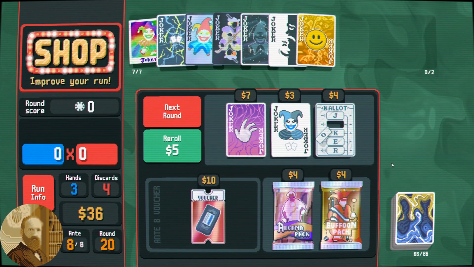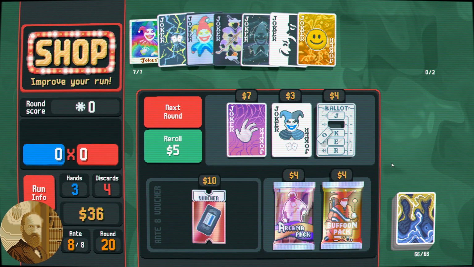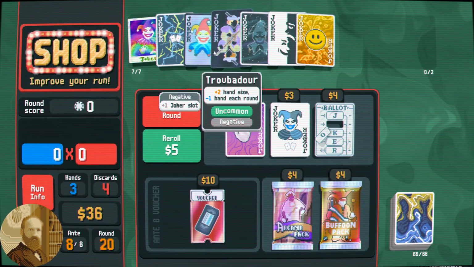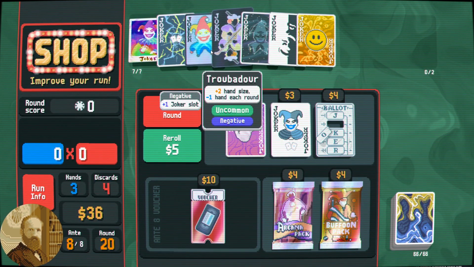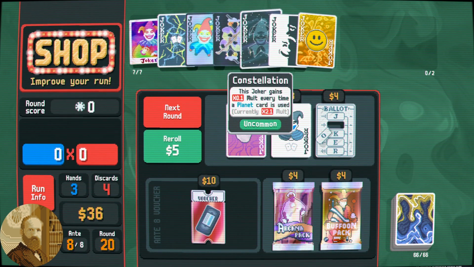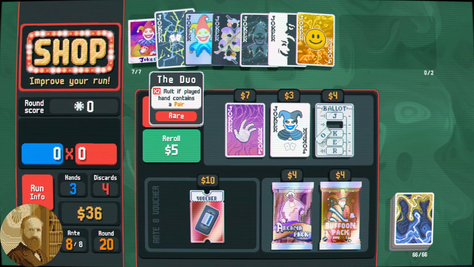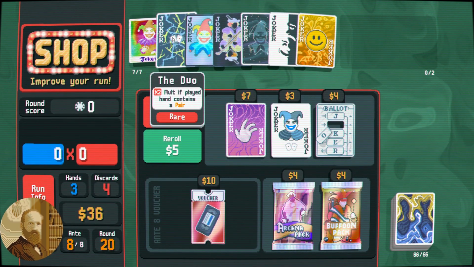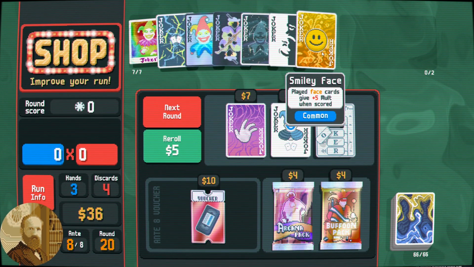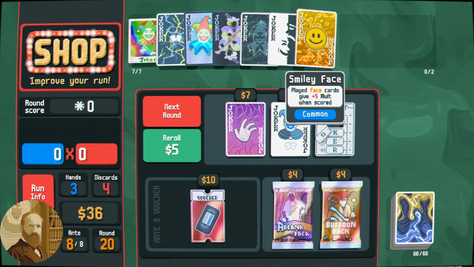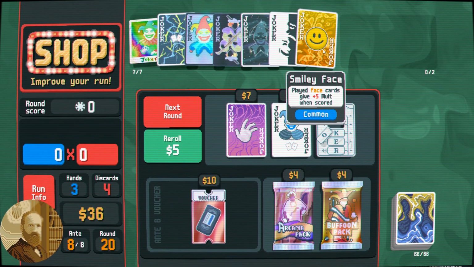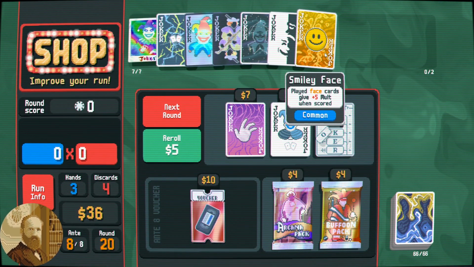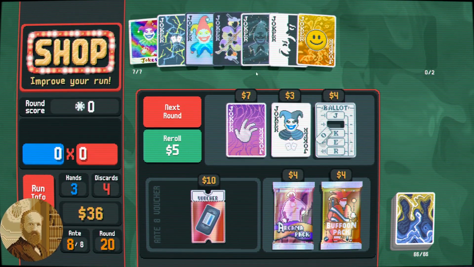Okay. We have some options here. I think our time with the duo may have ended. I mean, we could get rid of the smiley face. It's not doing that much for us, but it is doing something. And with this, it'll do even more.